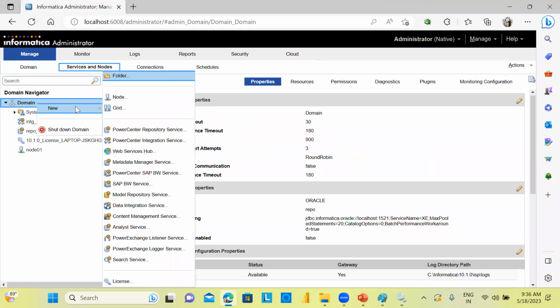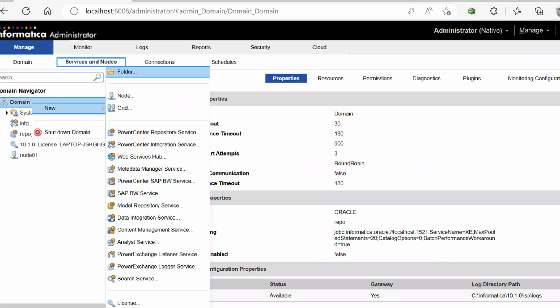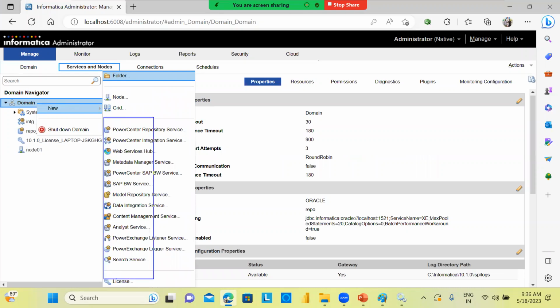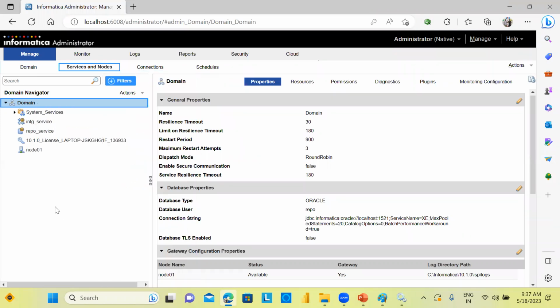And under the domain level, see this, the Informatica server is providing all these services to work with different clients: to work with PowerCenter, to work with IDQ, to work with MDM, to work with the big data tool. So the server is providing different services. For each and every client, we require a specific service here.